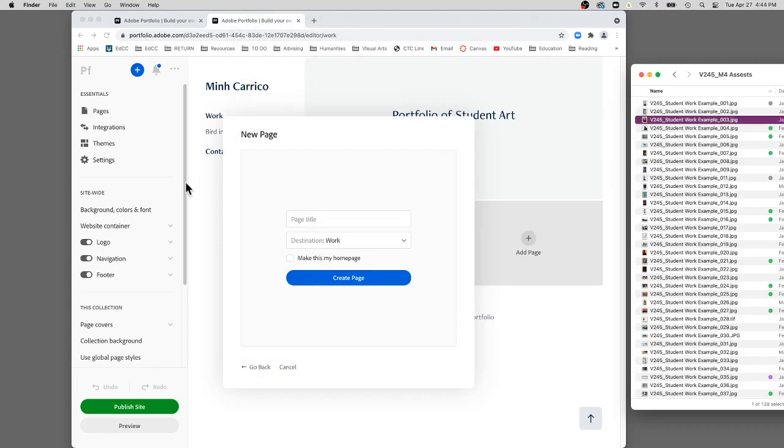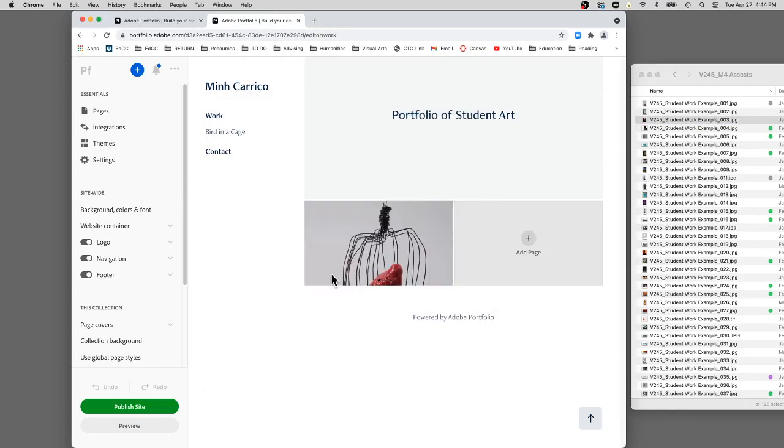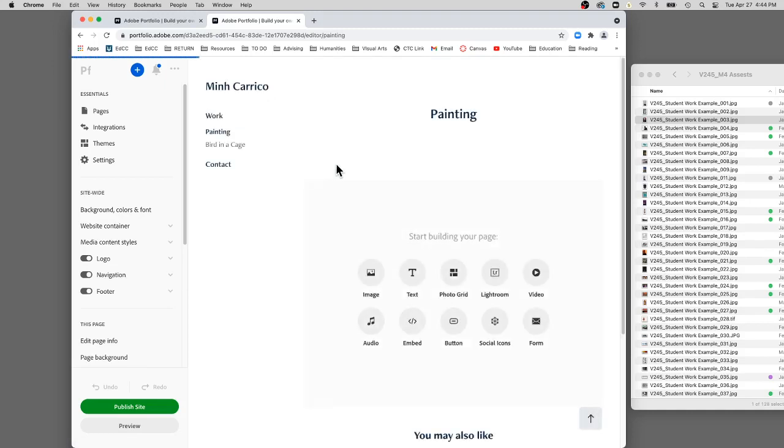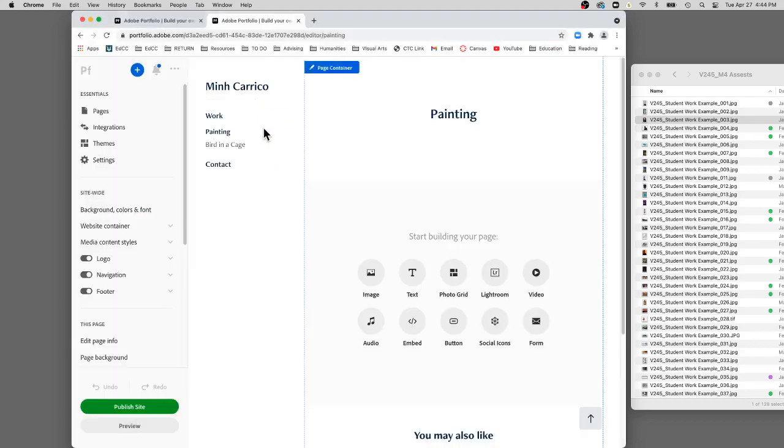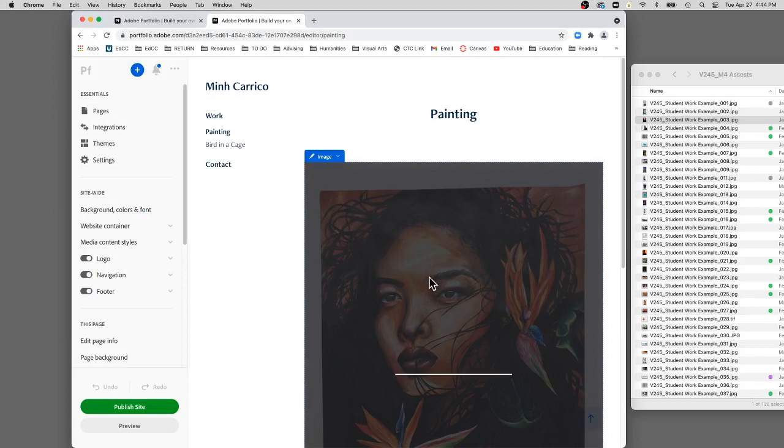That's a painting, so I'm just going to say painting. And I want to keep it within the work section. I'm not going to make it a home page. I'm going to create that page. Here again is the page. It's a painting. You can see where I put the title in there. I put the image, third image. And there we go again.